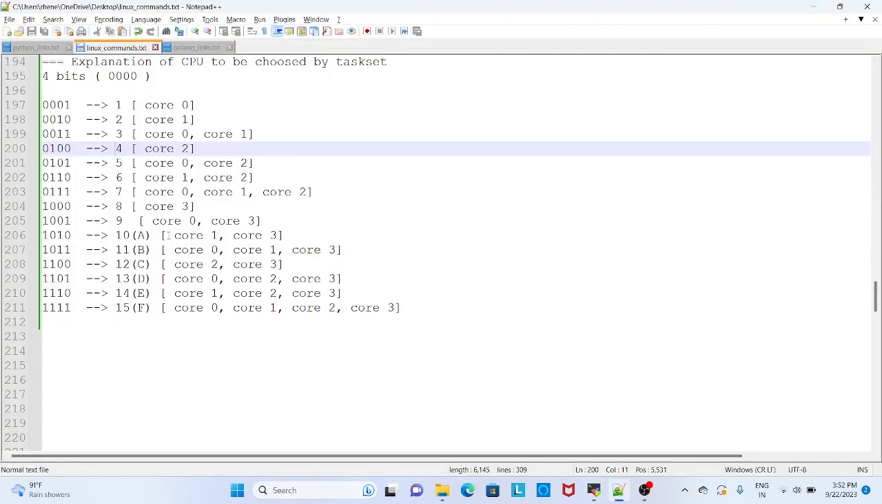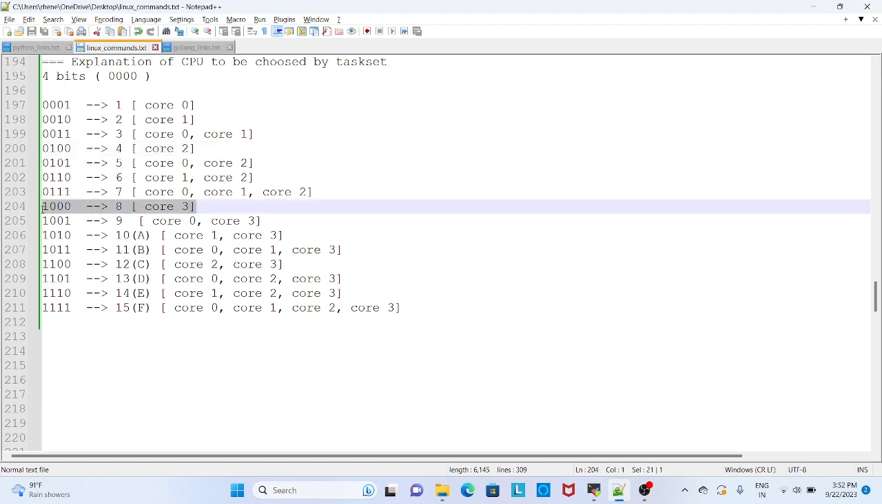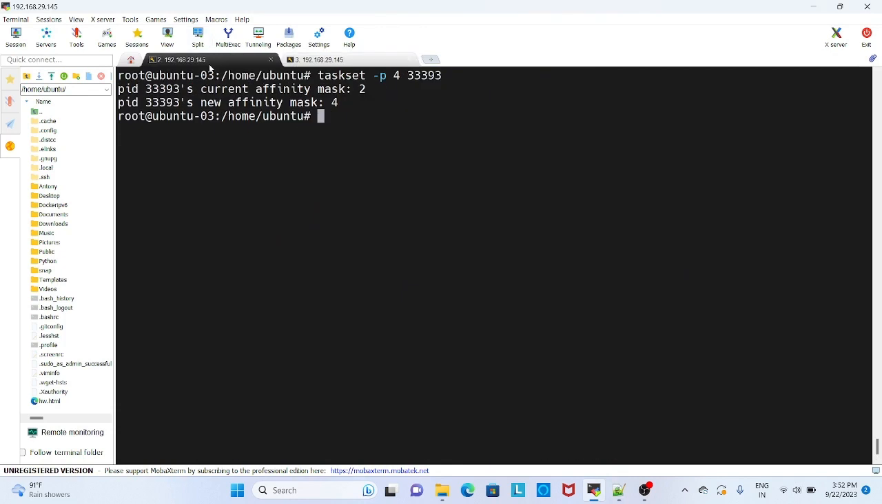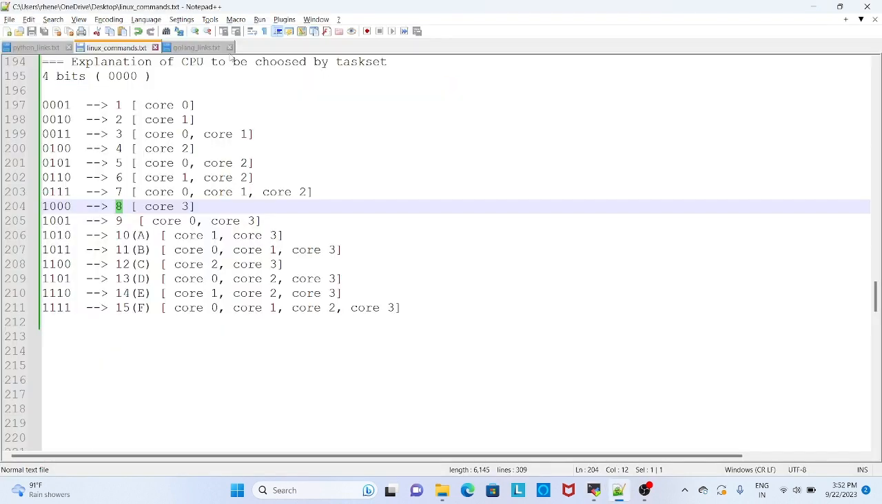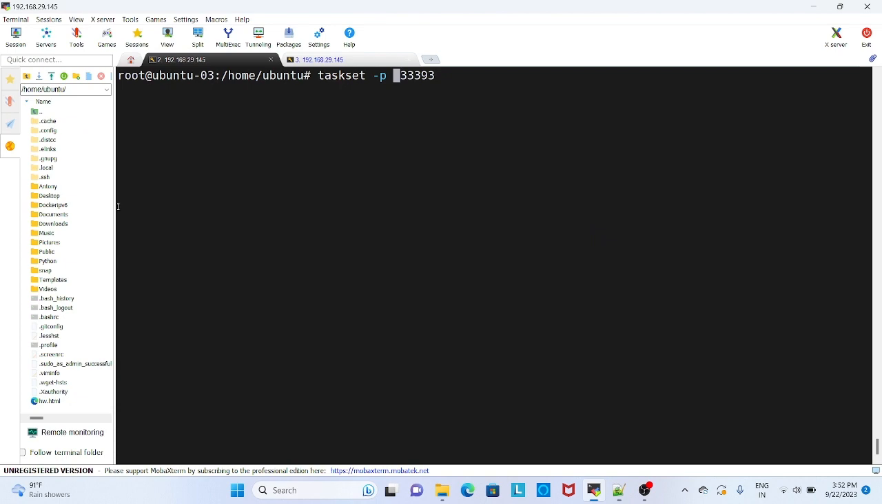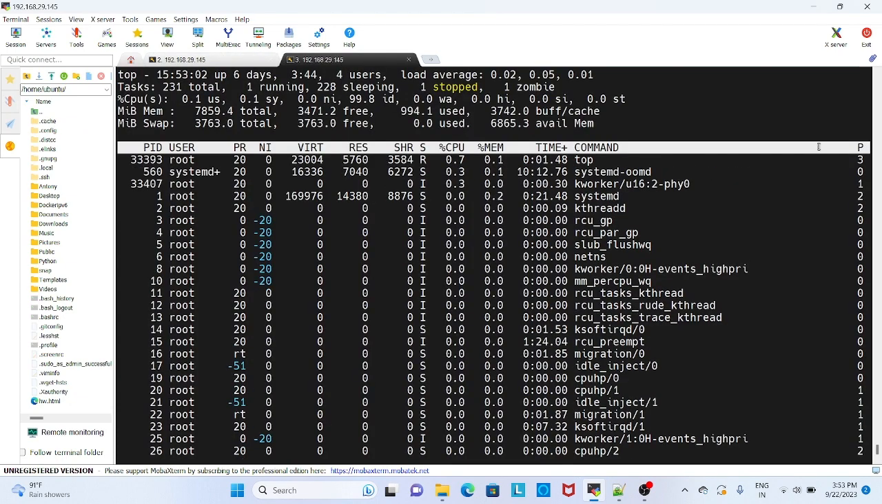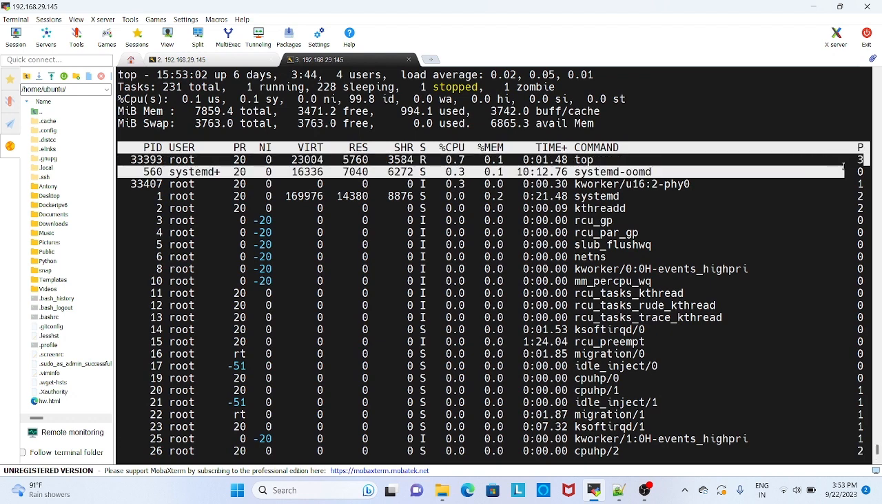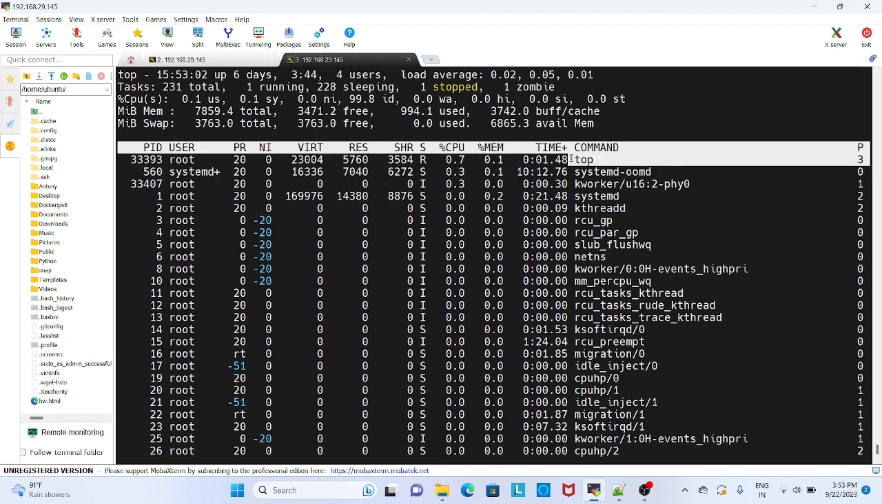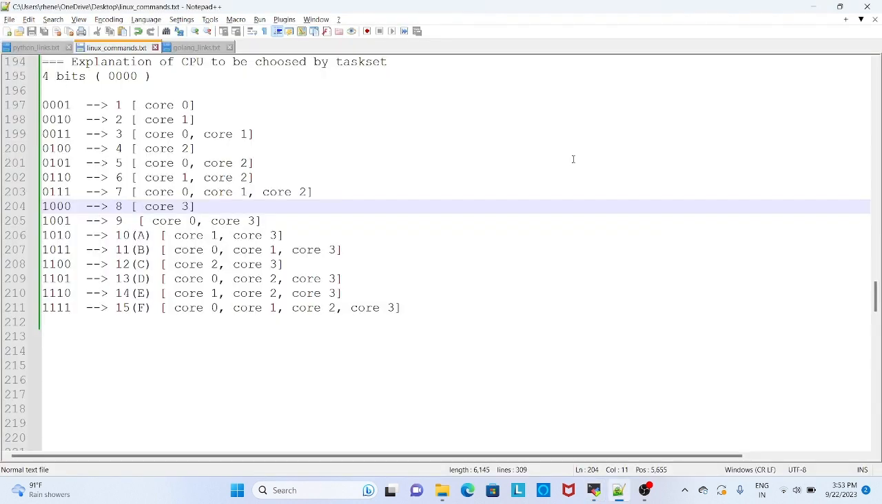Like this you can keep changing. For example, we can give 8. If you give 8, the core will be 3. Can we try that? Now we will try to make it run in core 3. For that you should give the value as 8. If you give the value as 8, it runs in core 3. You can see now top is running in core 3. That is how you can keep changing.